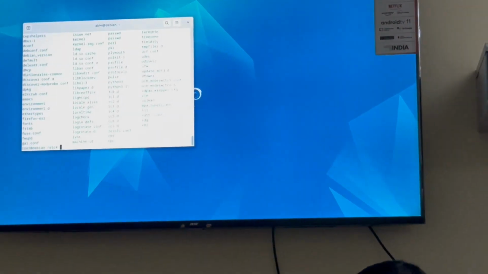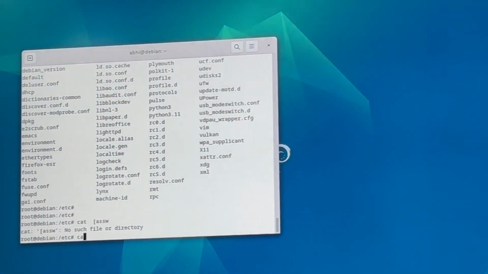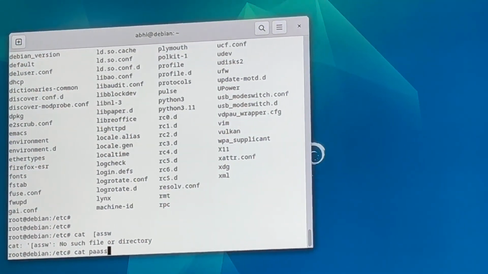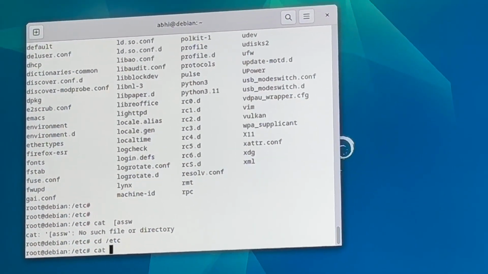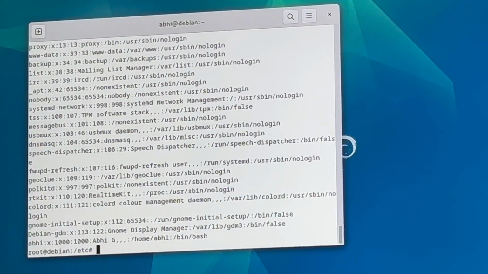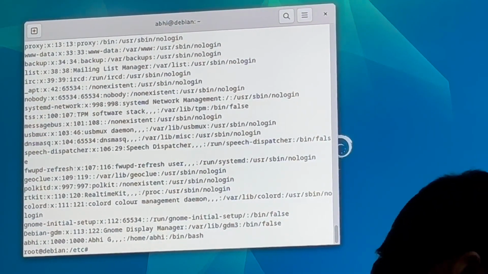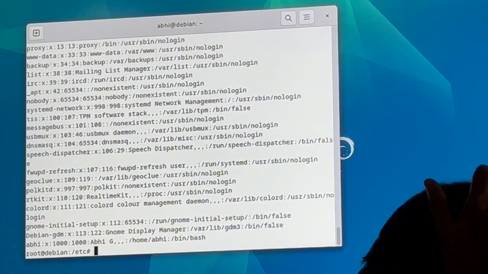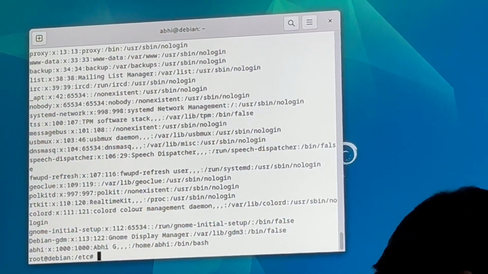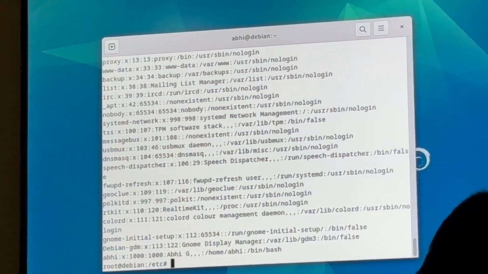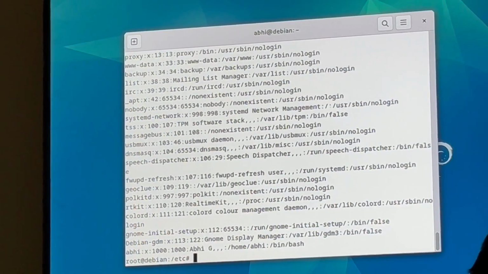Now I will come back to two other major files, passwd and group. If you look at the passwd file, there are a lot of users created, these are the default system users, and there are a lot of users for the distribution: service users, system users, and normal users who log into the system.